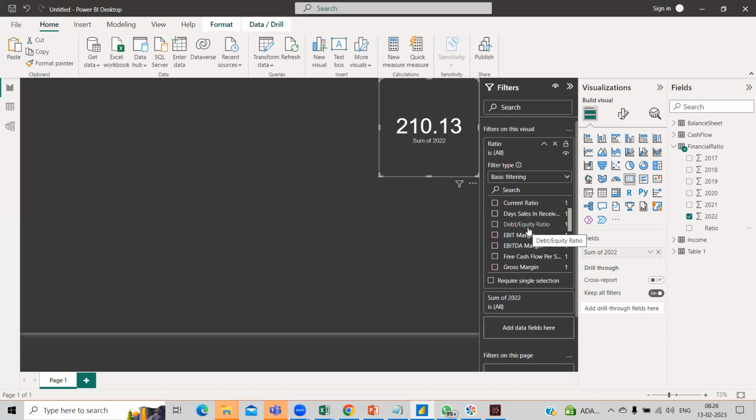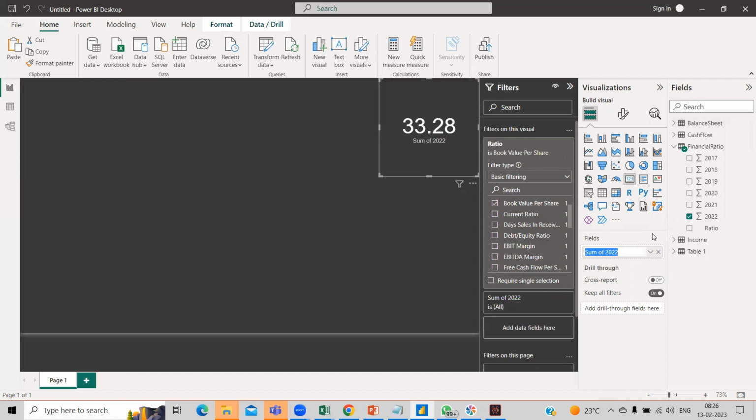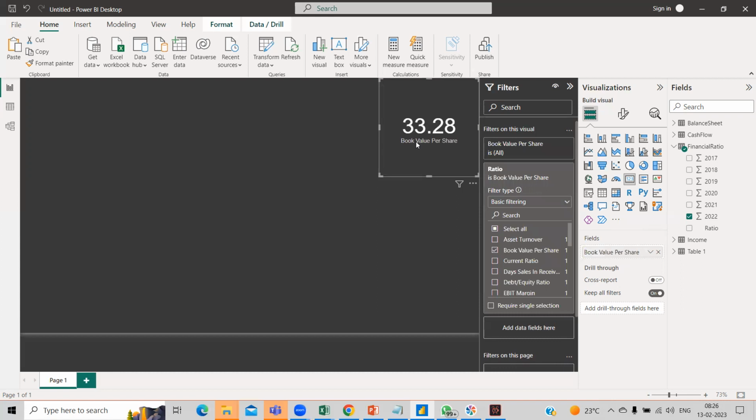So let's say I want to add here book value per share. Okay, so you got book value per share here. Now, the title here says sum of 2022. That's not right. We'll say book value per share. So I'll drop it down and I'll say rename. So this becomes book value per share. So we got book value per share.